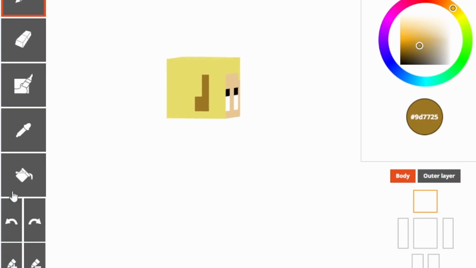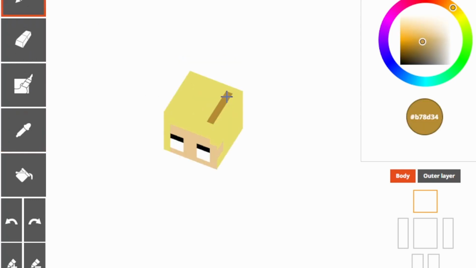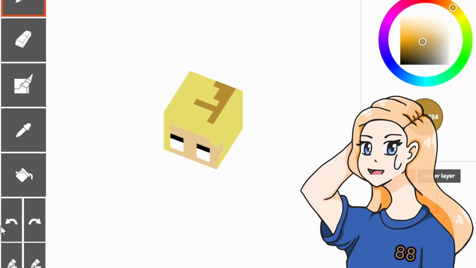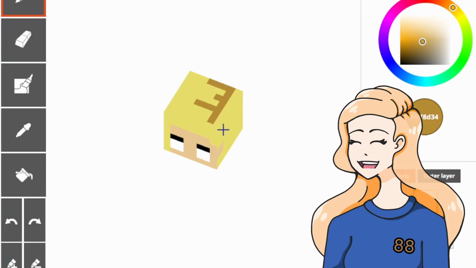So I first started off with the head, and I almost immediately drew on the outer layer instead of the body layer. And for any of you Minecraft skin artists out there, or even just artists in general, you know that drawing on the wrong layer can sometimes be completely detrimental. So, didn't start off with the best start for this, but I think it went alright after that.